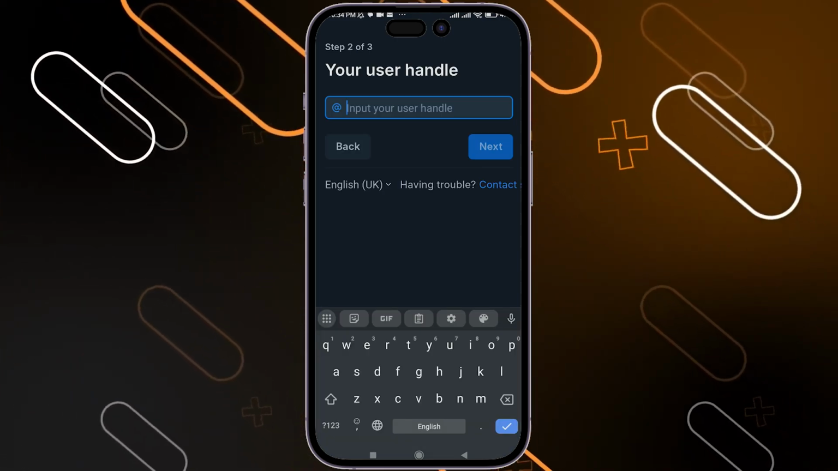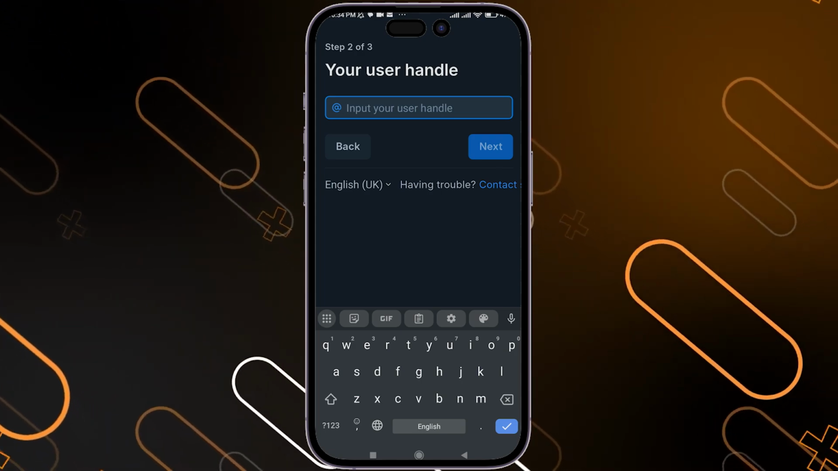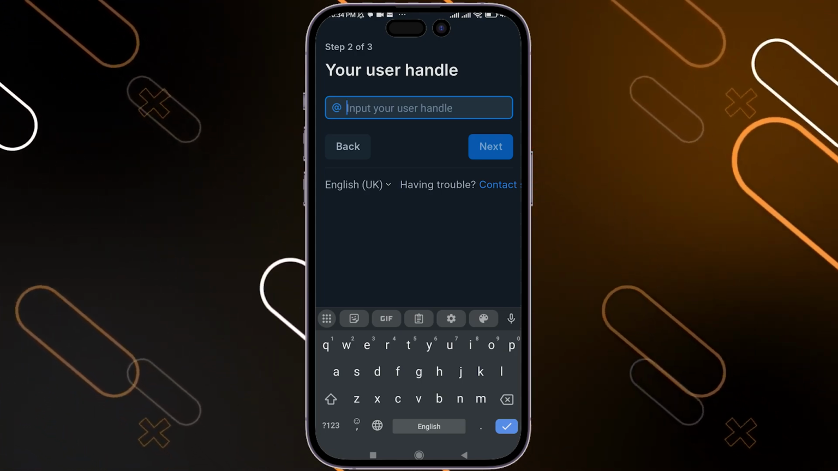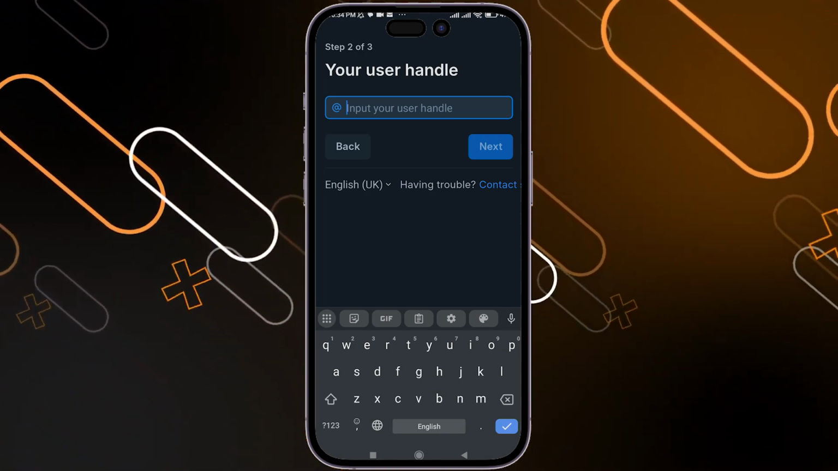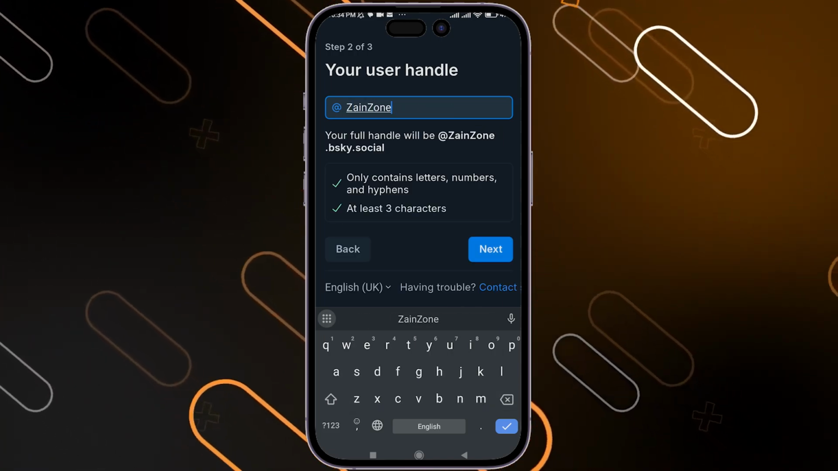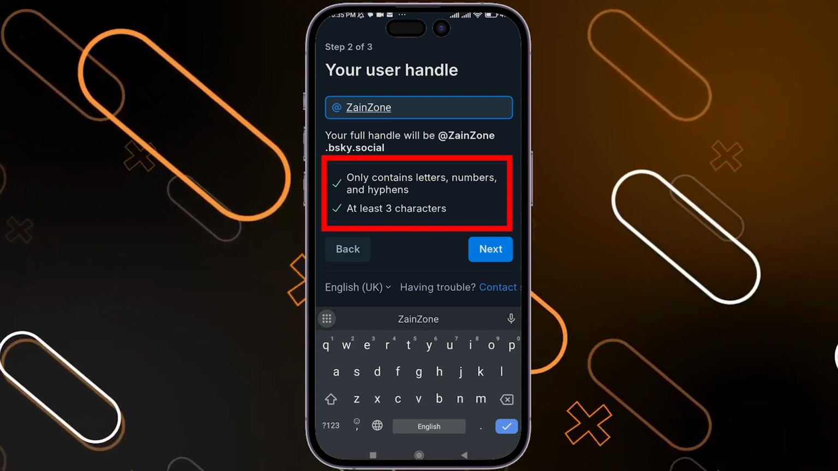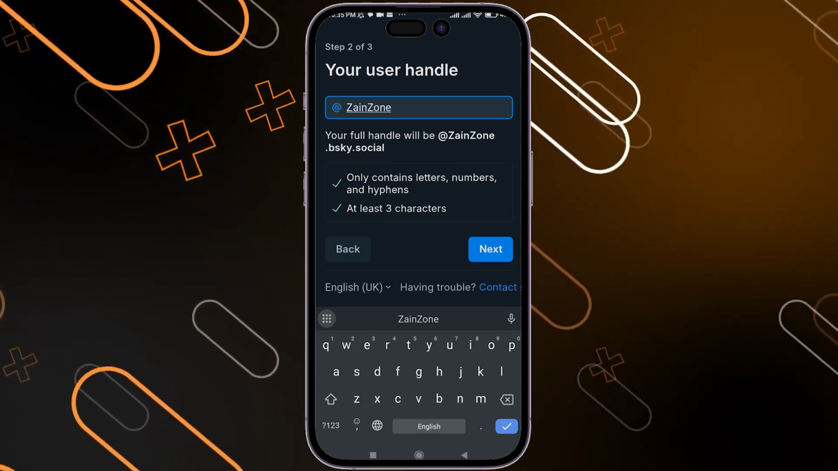Once you click on next, it will show you this page. Now you will have to input your user handle. This is the username that will be displayed to other users. So here in my case, I will name it Zane Zone, for example. And you should make sure that you have only letters, numbers, and hyphens, and at least 3 characters. Once you finish, click on next.